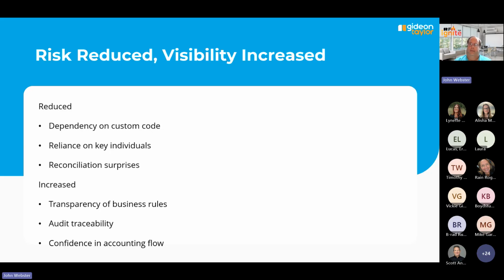They now have audit traceability. They can see how accounting got created, how it flowed to the journals. They can see all the steps in the process. And I think that it increases their confidence in the accounting flow. So a lot of gains in visibility, traceability, and decrease of risk.